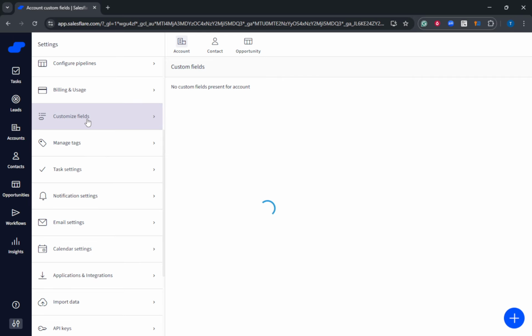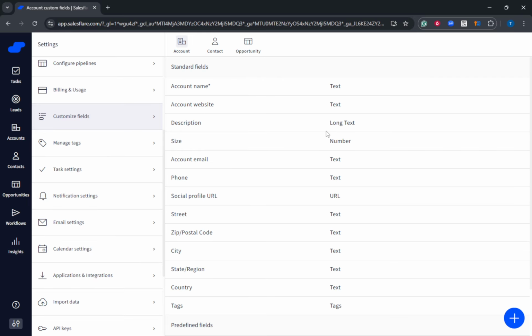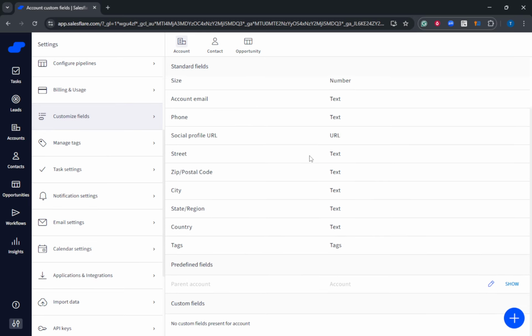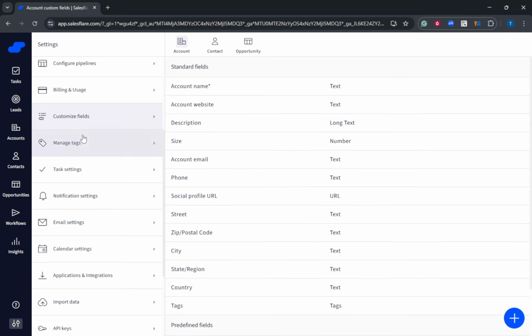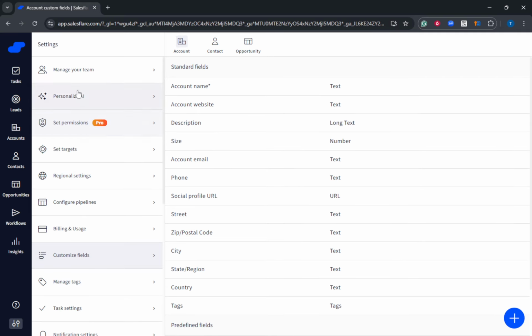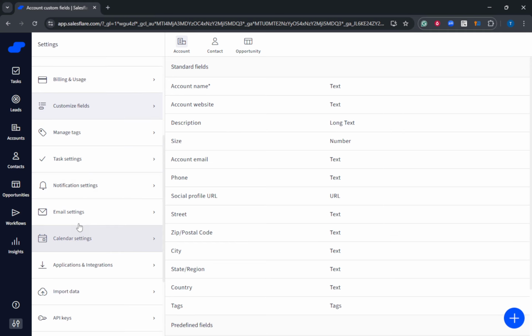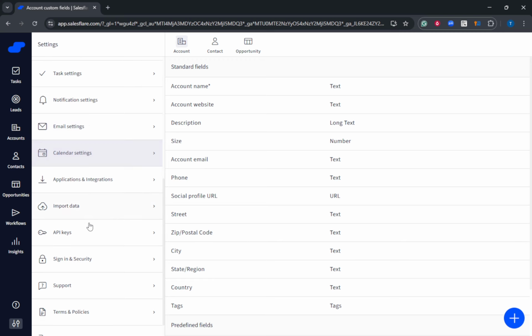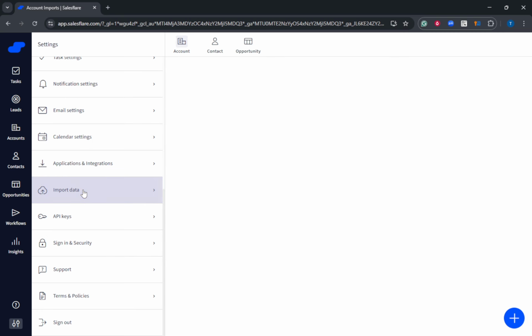Finally, if you have existing data, go to Settings and import data. Upload your spreadsheets for accounts, contacts, and opportunities, map the columns, and review a small sample before completing the import to avoid duplicates. That's it. Your Salesflare is ready for daily use.